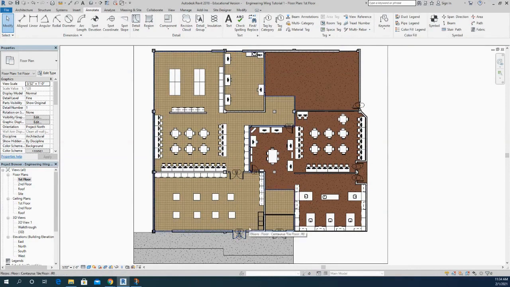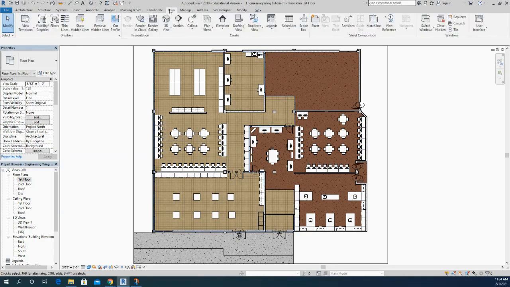And the last thing that I want to show you is how you're going to create a schedule. And a schedule shows the list of all the doors and windows in a particular project. So in order to do that, we're going to click on View, and then I choose Schedules.